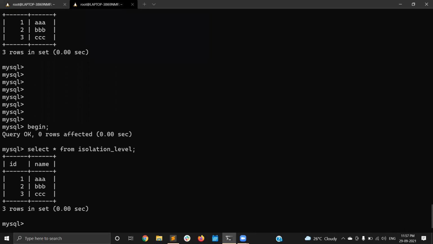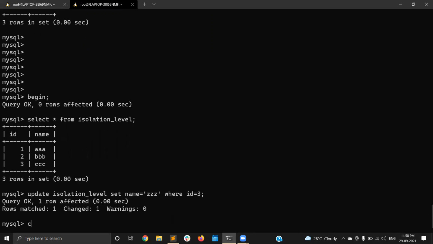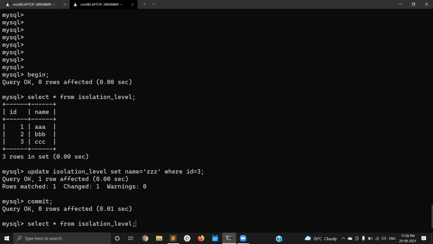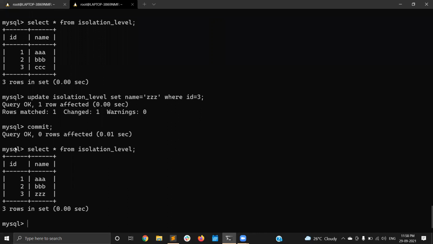Now I'm going to do the update in session 2. Set name equal to Z, where ID equal to 3. And I'm also committing the data in session 2. Here in session 2, after the commit, you can see A, B, Z, Z.